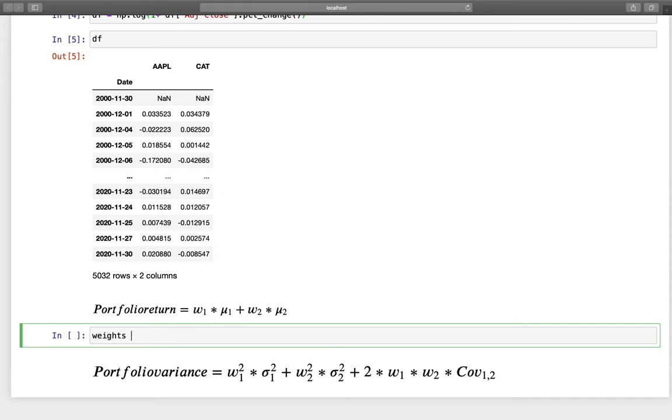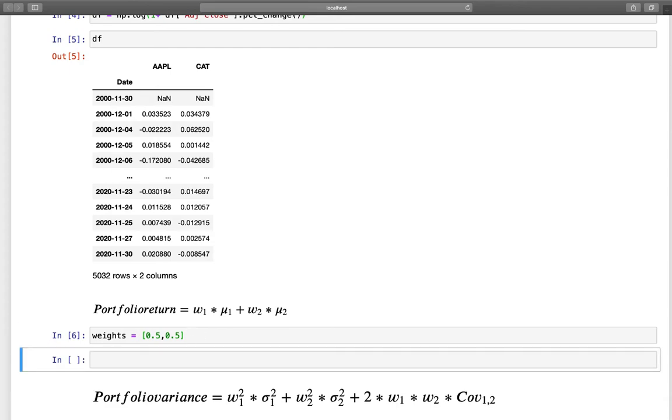Therefore we need some weights. So we're just defining two weights here. So we are just assuming that we have equal weights. So we have the same share of Apple and Caterpillar stocks in our portfolio. Let's execute that. And now we are just applying this formula here, right?